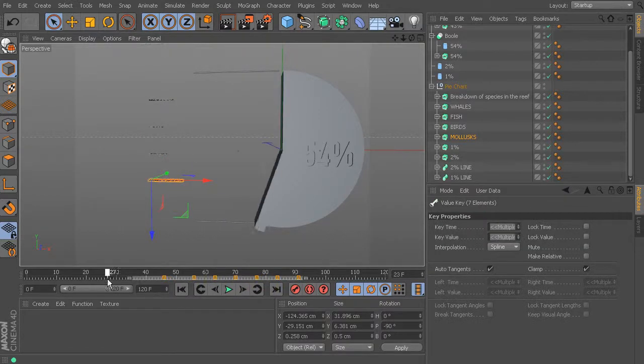Perfect. Okay, so let's scrub through and see how this looks. Great. Okay, so that's working really nicely to bring on all of our pieces of text.